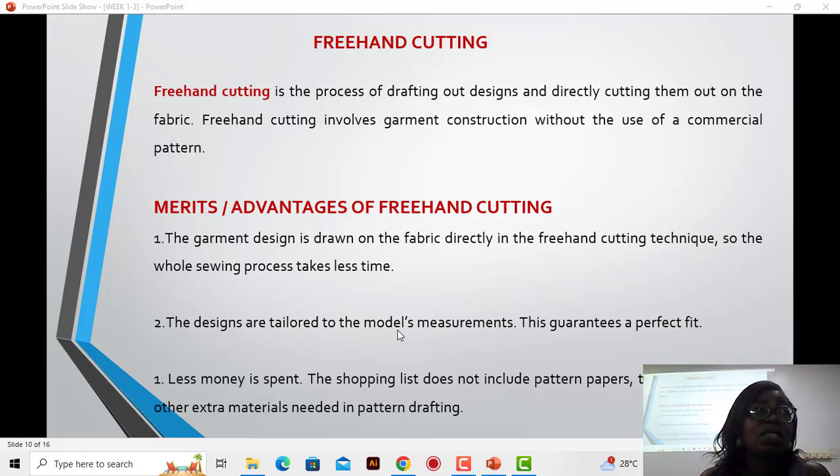Then another advantage, you spend less money. I have mentioned it. Less money is spent because you don't buy paper. You don't go and shop to be buying pattern papers, tracing papers, other extra materials needed in pattern drafting. You don't buy any of those things. You need few tools and equipment to start and end your sewing.